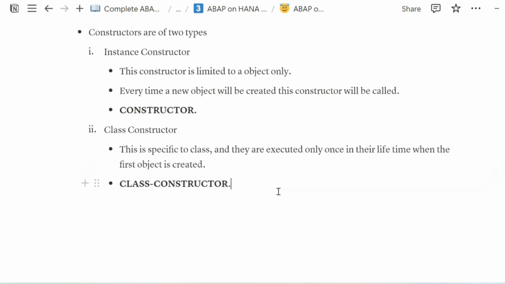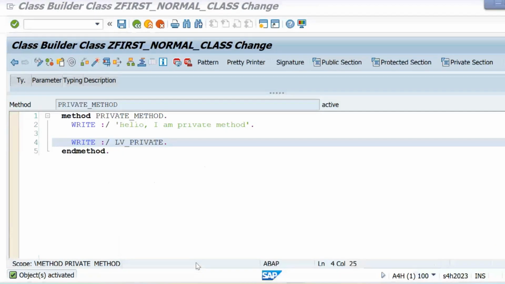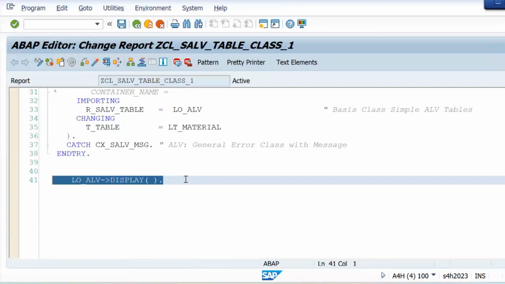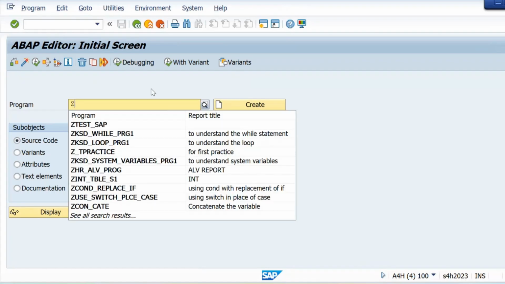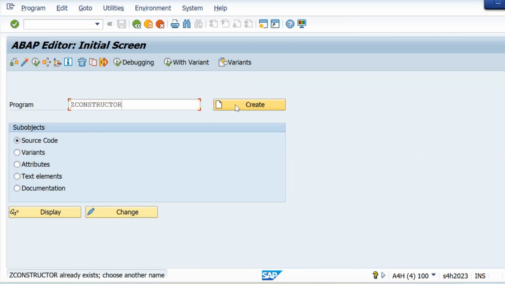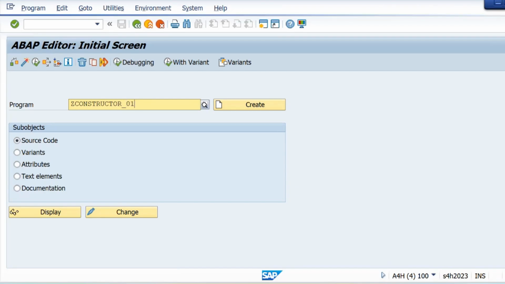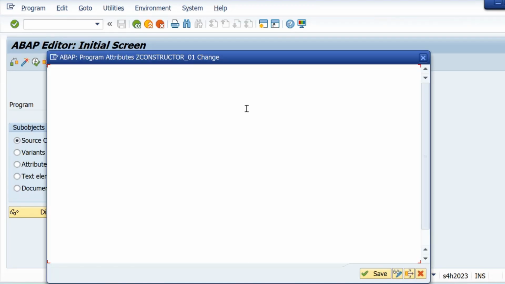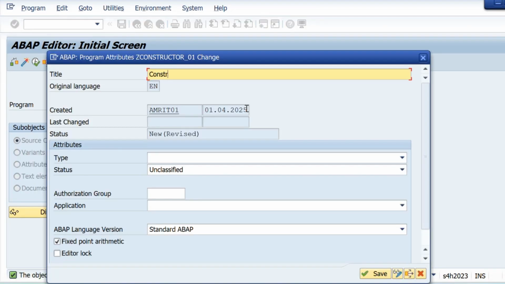Okay, right? Let's find it out. So I will go back to my program, and this time I'll create another program, Z constructor.